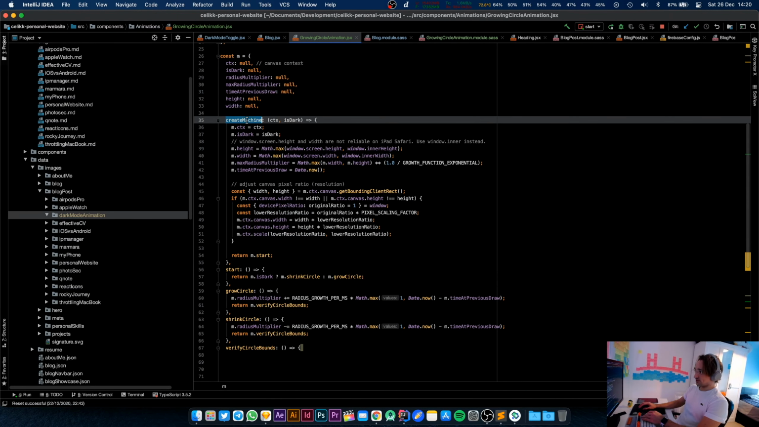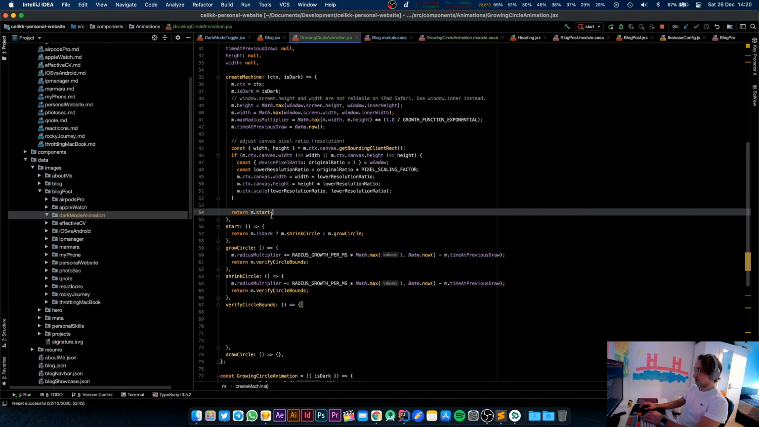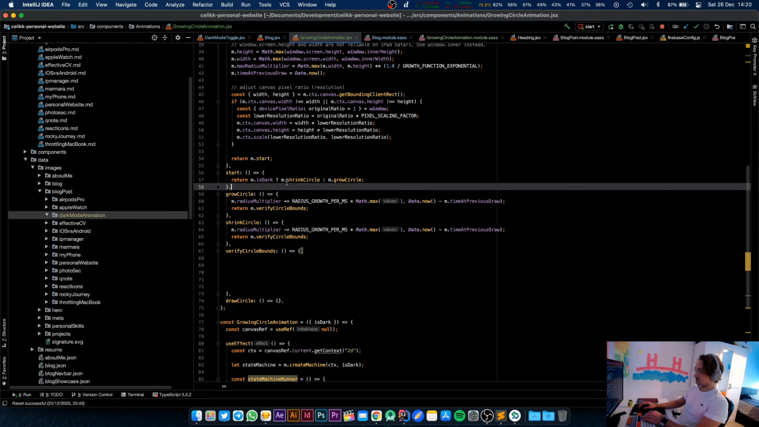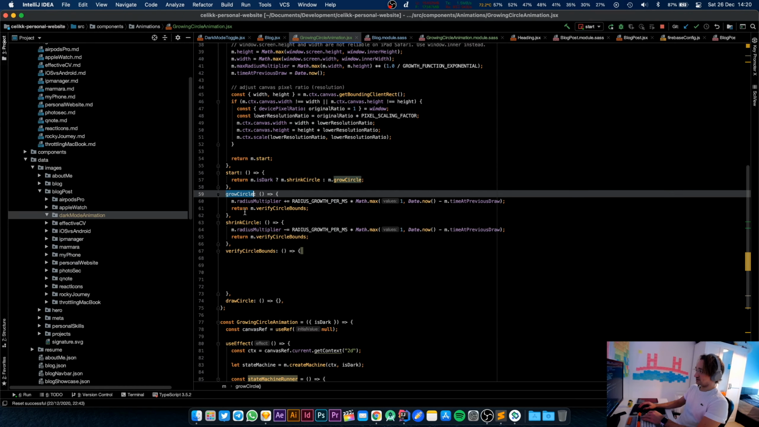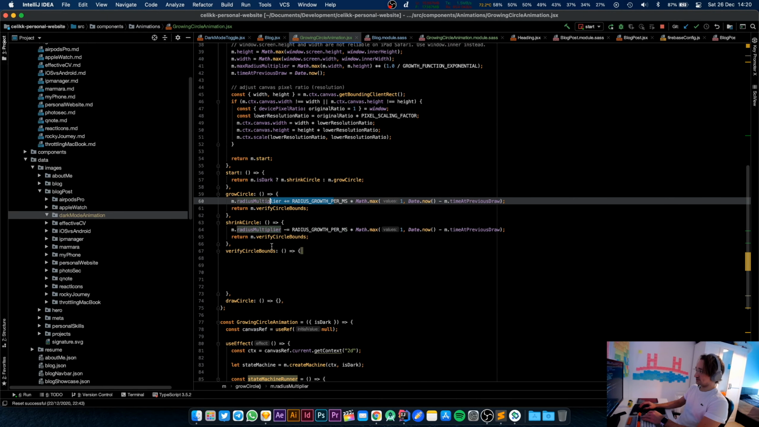Okay, so we have a create machine function. This thing populates all of the variables that we have in our state machine and then returns the start state. And if the state is dark, then it returns another function in here. And these two, grow circle and shrink circle, modify the radius multiplier and then return the next state.